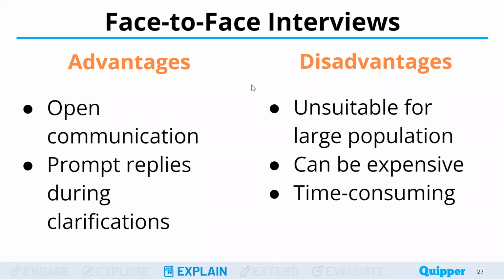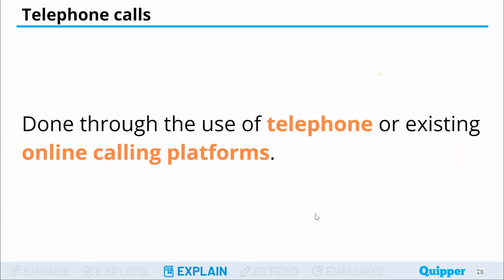Yun nga, medyo hassle siya kasi unlike kapag Google Form kahit hindi ka na makapagkita eh, di ba? Okay lang. Kapag face-to-face, kailangan mo makapagkita. And then, syempre, mas na-monitor mo if with honesty yung pagsagot. Disadvantage, unsuitable for large population and can be expensive and time-consuming, just like what I have said.